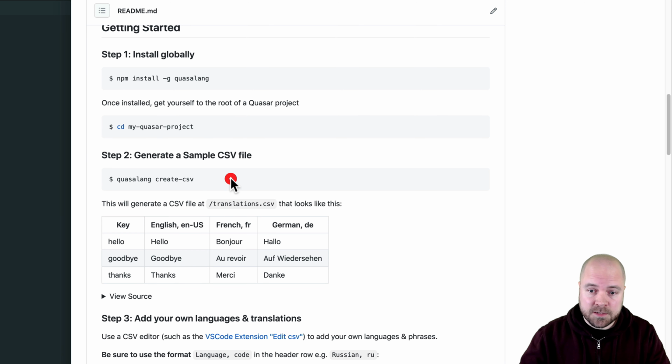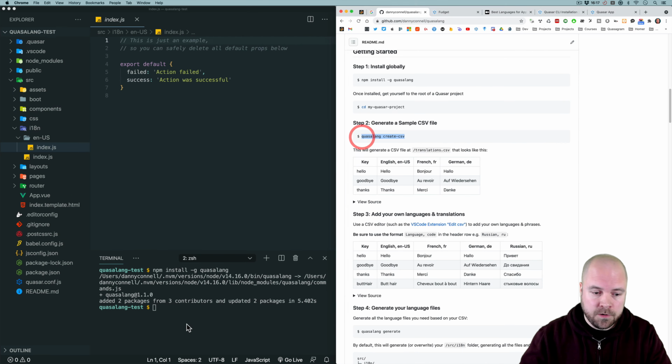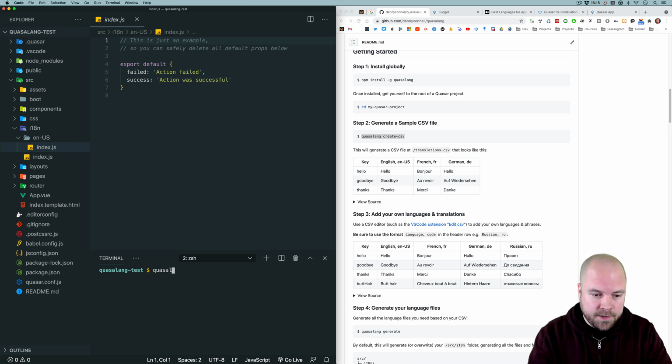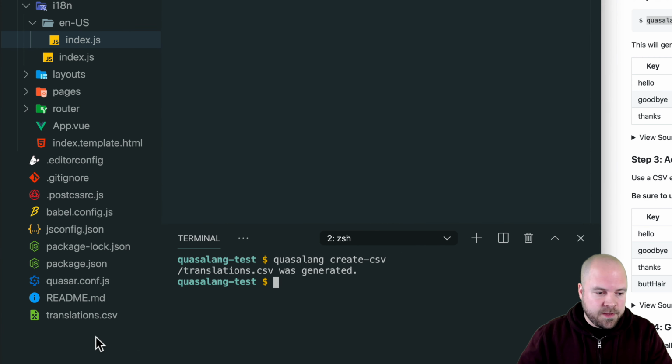And to help us get started, we can generate a sample CSV file. So I'm just going to run Quasalang create-csv, and that's created this translations.csv file in the root.